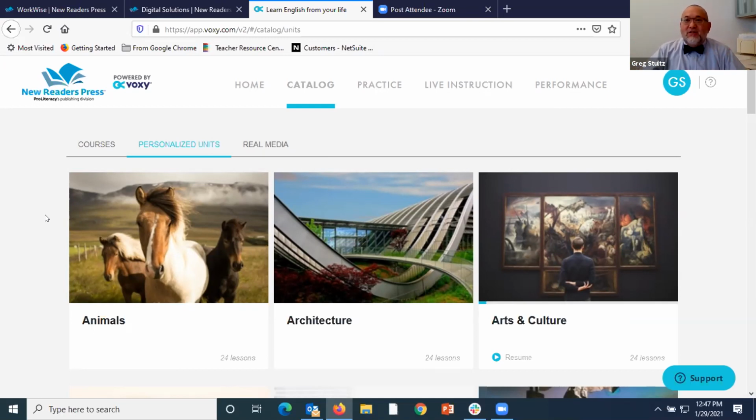Based on their interests that they tell to Voxy's adaptive learning engine, they're given 3 initial personalized units to work on their own time that are created just for them. Again, using real media. These are videos, articles from magazines, from newspapers, their recorded conversations, all kinds of real media that they use. So it's not cookie cutter by any means as far as what they're getting for instruction.